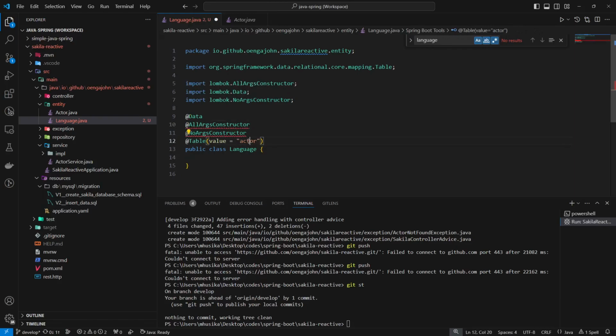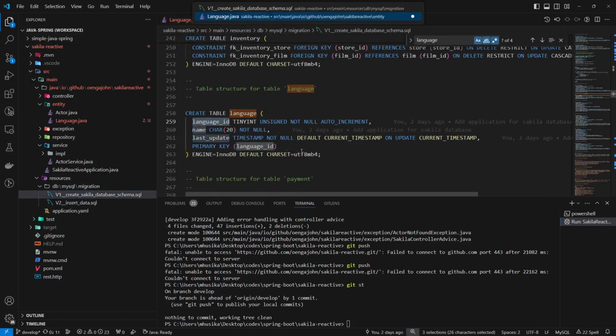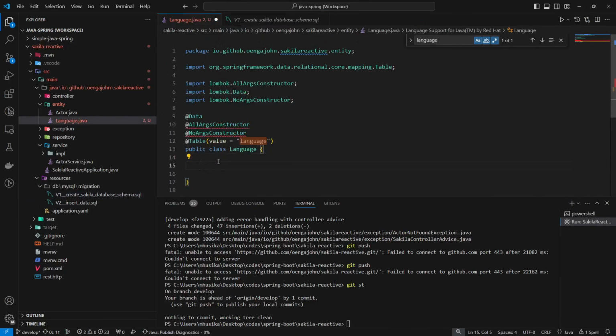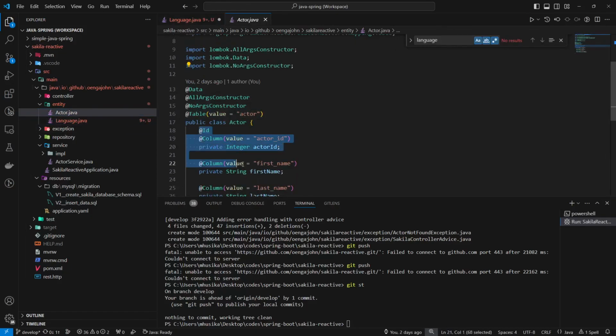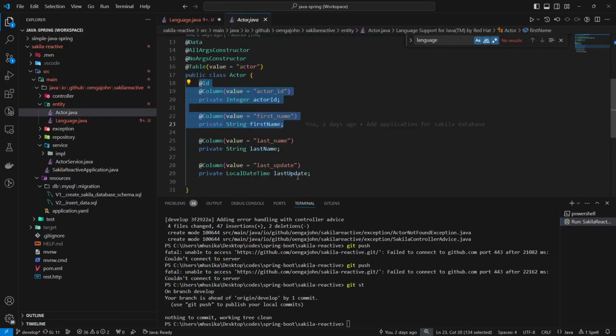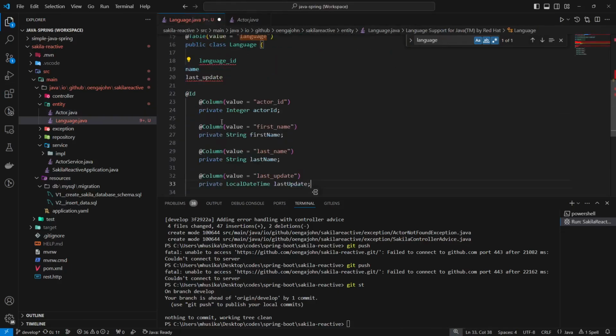Once we have this one, we need to define the actual table. It's going to be the language table. In this case, we just need to introduce the additional fields, which are going to be the language ID, the name, and the last update. So we need just those three fields. Let me quickly define them here, and for this we are going to copy some of the fields here. Let me copy everything from the actor table and bring it here so that you can just update what we need.